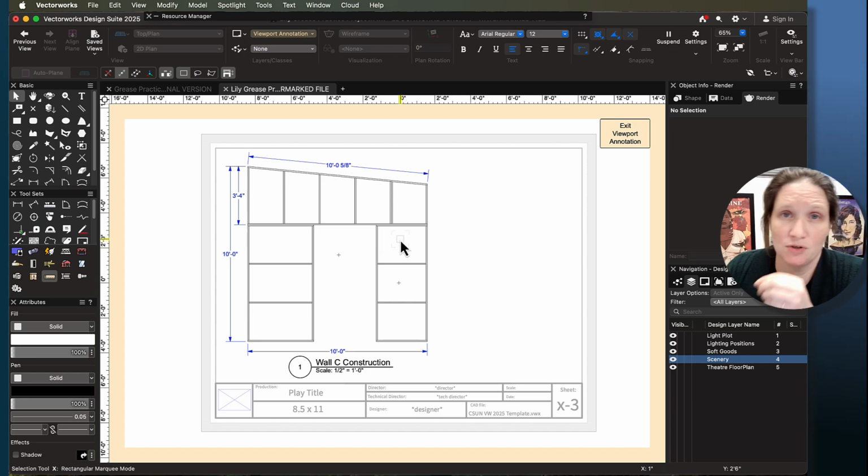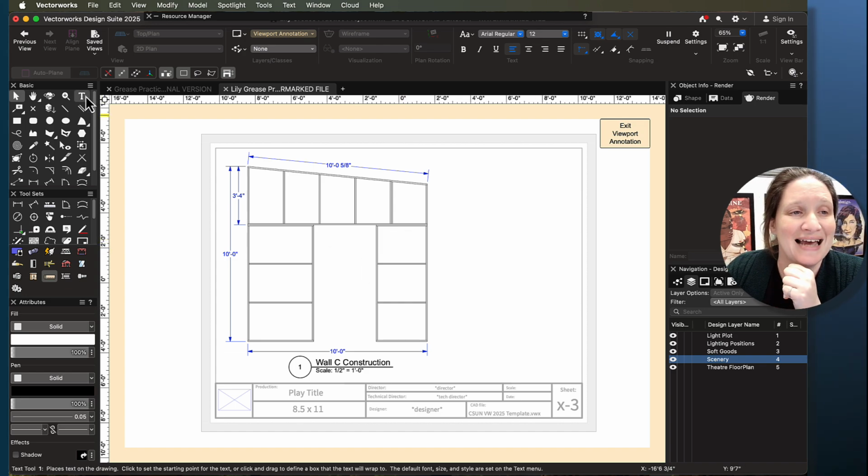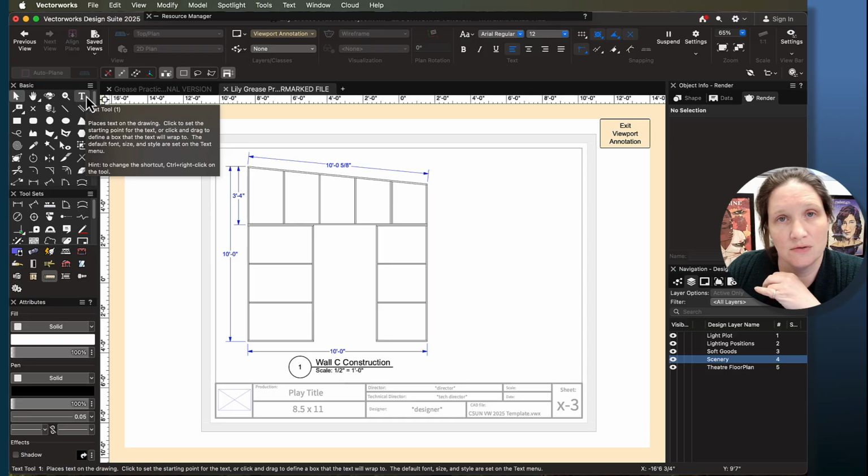There are a couple of tools for creating annotations. The text box is my go-to, so this will be something that I'll use a lot of the time if I'm just trying to say, here's my cut list, right?